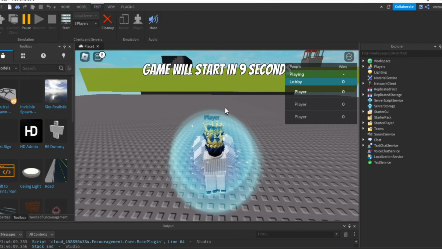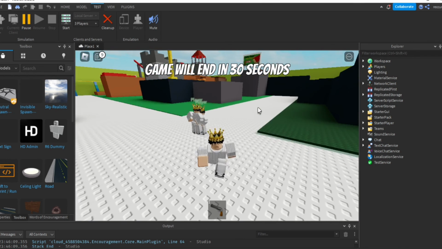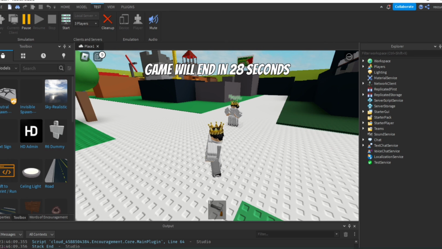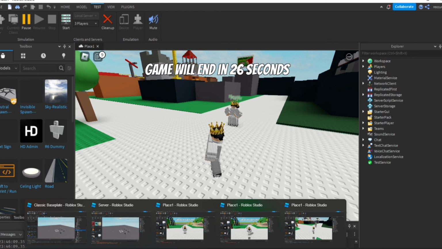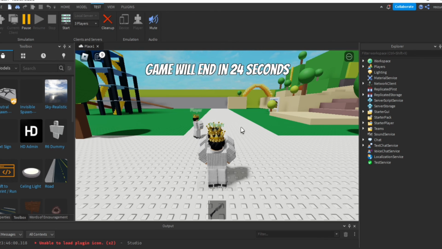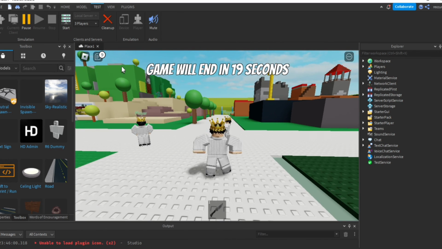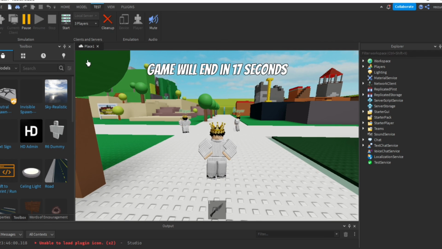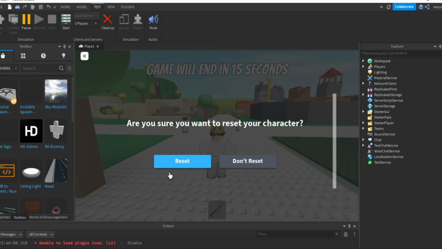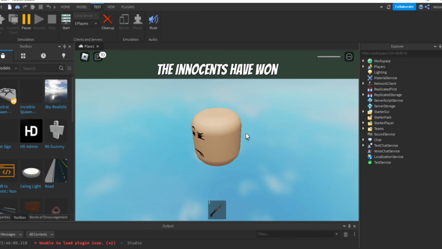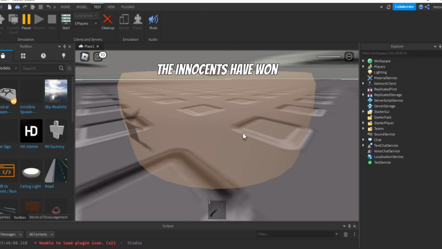So this is for the murderer. Let's see if the innocents can win, so let's wait for the next round. I'm not sure if this gun works. This is also a free model, so let's not use this. This is the murderer. Let's say we die. It's pretty laggy, so we reset ourselves, and I'll say the innocents have won. So yeah, that's pretty much it. That's how the system goes.